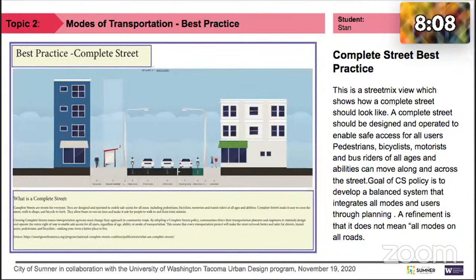Good afternoon, everyone. My name is Stan. Today, I'm going to introduce to you a transportation policy and design called Complete Street. In the first slide, we have the best practices of Complete Street. This is a street mix wheel that was made by me. It shows how a complete street should look in a 60 feet wide street.